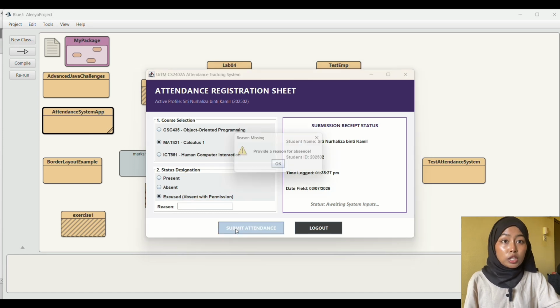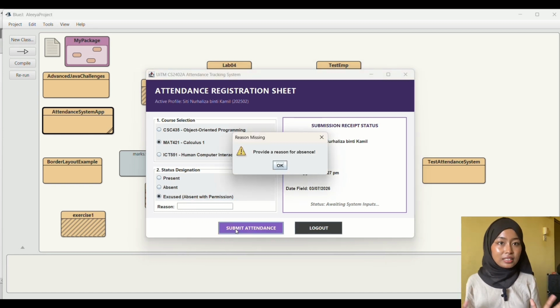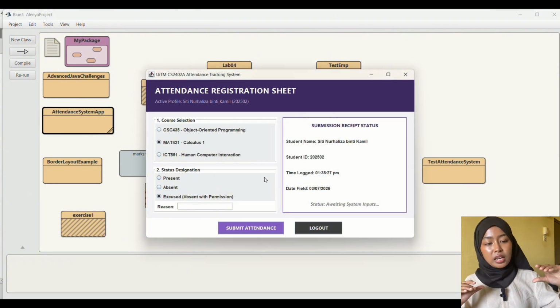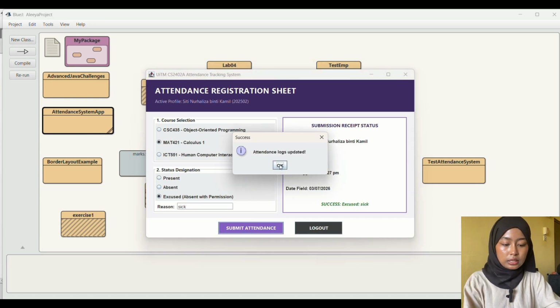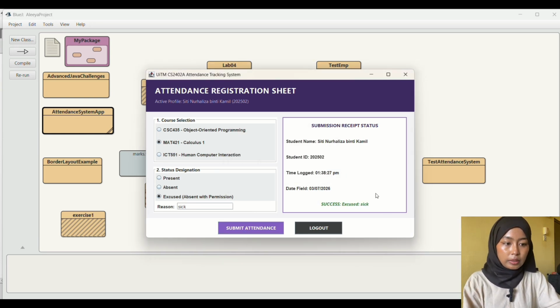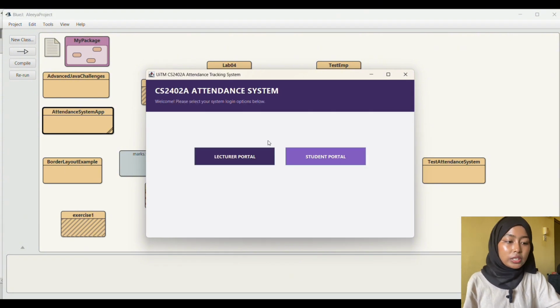So I click here. This is what happens when I submit the attendance without a reason. An error message will come up, which is to provide a reason for absence. So you click OK, and add the reason, which is sick maybe, and then submit the attendance. So it will come up, attendance log update, and also the excuse is sick.